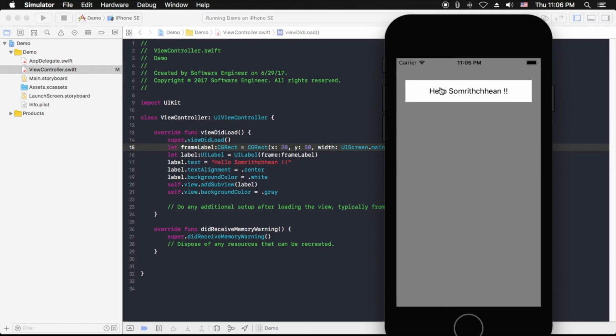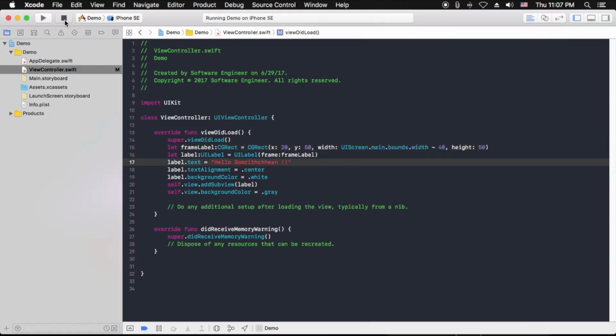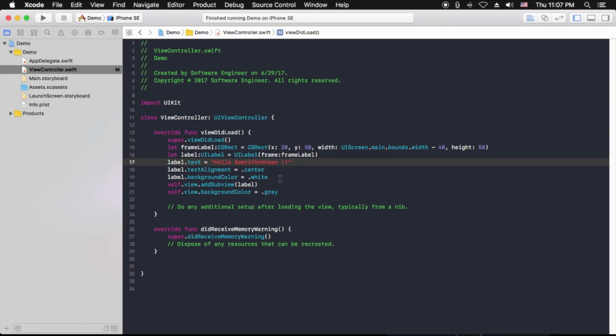Let me introduce more properties that you need to use when you're working as an iOS developer, as a UI interface designer, and working with auto layout and size classes as well. Okay, let me introduce a new property. It's called number of lines.